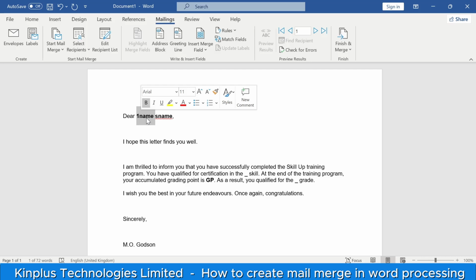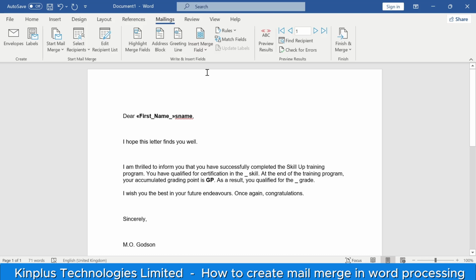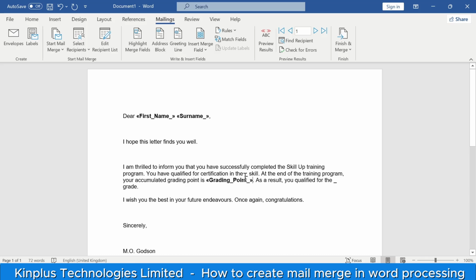So I'm going to replace this one name here with the first name of my recipient. So I'll come to insert match and I click on first name. Then after that, I'll go to this other one. I want to insert my surname, so I select surname. Then I come to this grading point here, so I want to insert the grading point. I'll select grading point. Then here also I want to insert the skill.